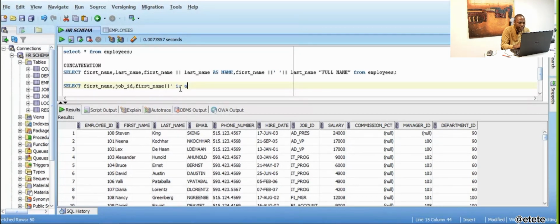Then the a. Then I'll put space again before I type. So I have put that is a. This is a character literal, right? Then I will put concatenate again. Then I will choose the job ID, which is this one. So job underscore ID. Then I must always bring the from. So from employees. Then I'll put this. This is my script.